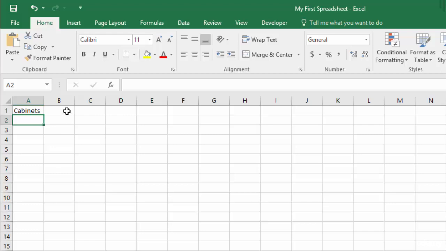Let's just fill out a couple more cells over here. Let's say we're putting prices on these. Type in 1,000, and then you click tab and it will send you over to the next cell. And you can keep doing that all the way across the spreadsheet until you're done.